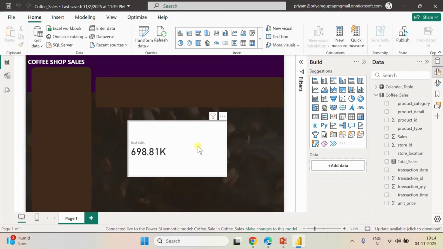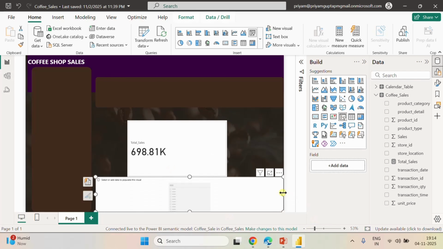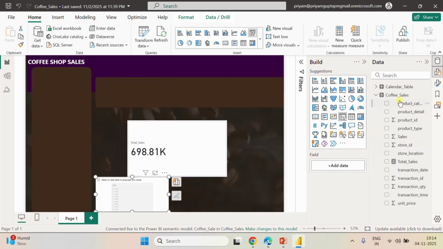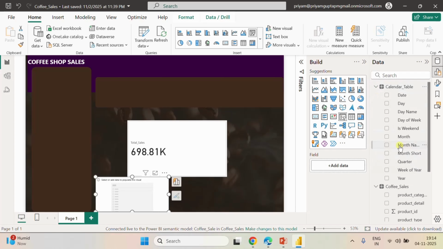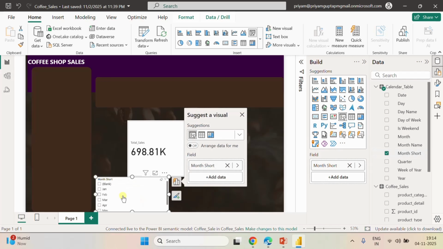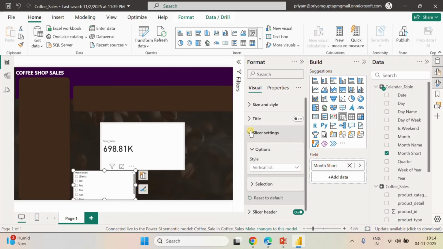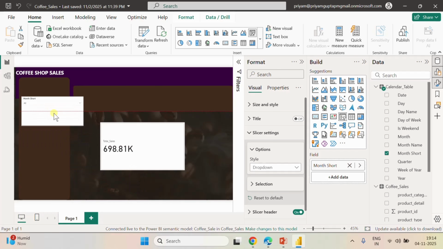But we want the total sales for respective months. We have to show the total sales with respect to month, so we need a slicer. Let me take a slicer, and in this slicer we are going to put the month name. Let me go to format and format it a little bit. We want it as a dropdown. Now let me put it here.